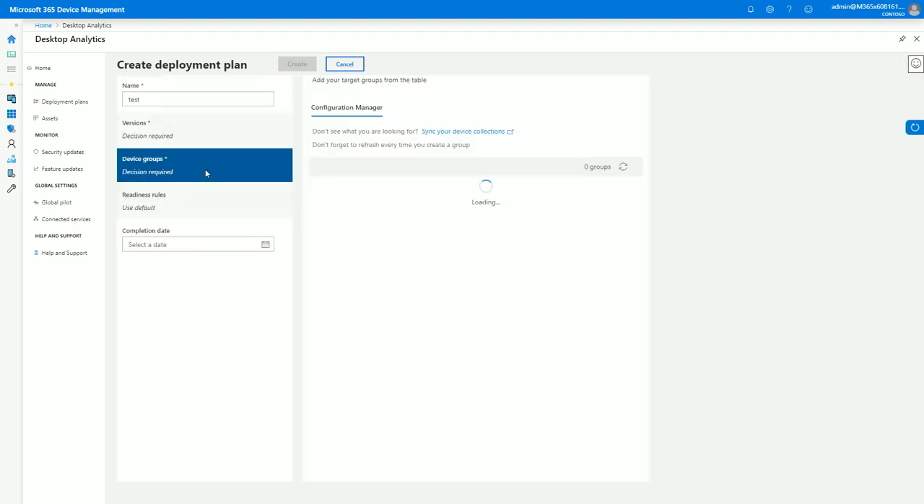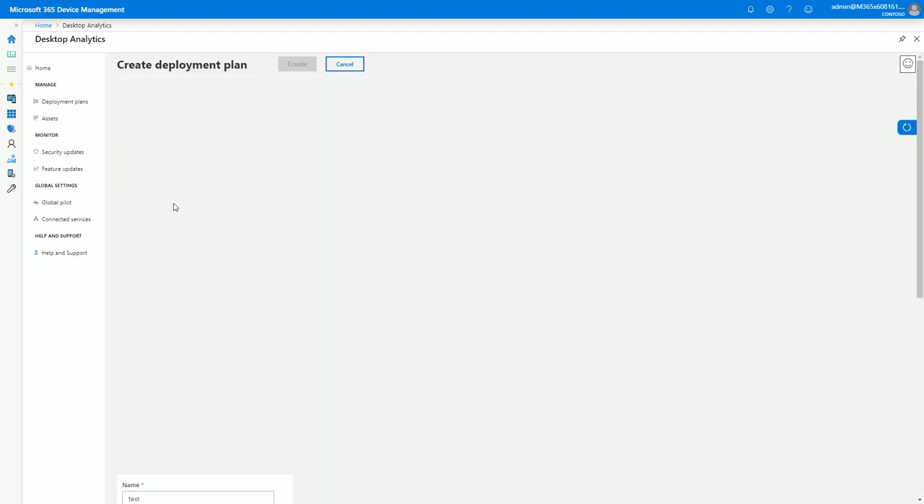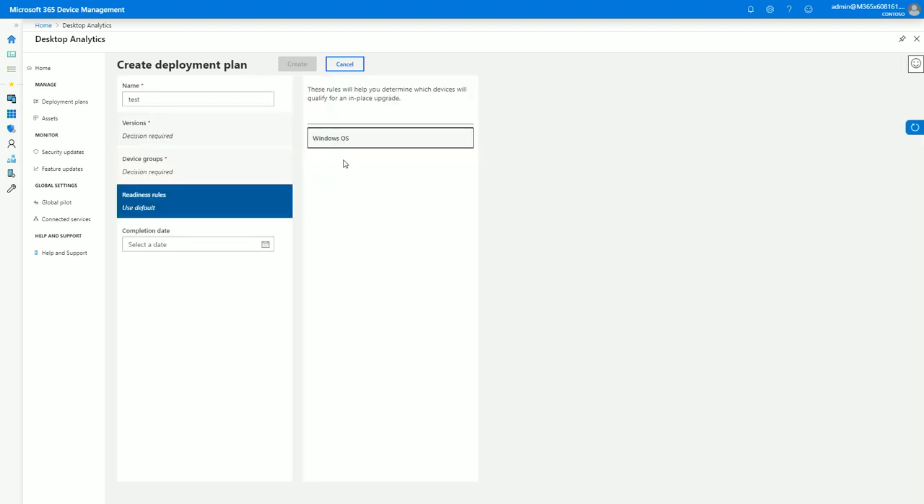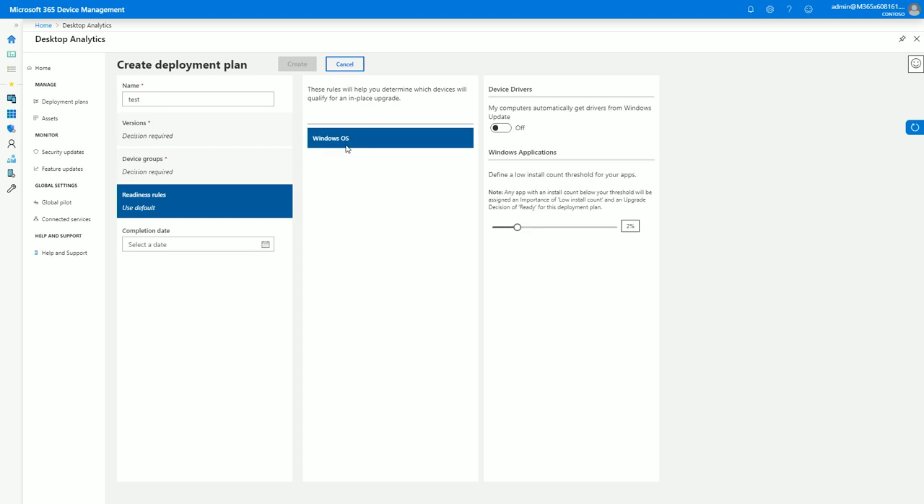And then after that, you will choose the device groups. These are the device groups or the collections you will see when you enrolled and synced Configuration Manager to Desktop Analytics, because you will get an option to choose your collections there. And then you will choose some of the readiness rules here, things like what threshold you want to define for low install count.